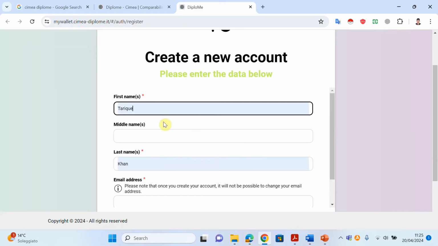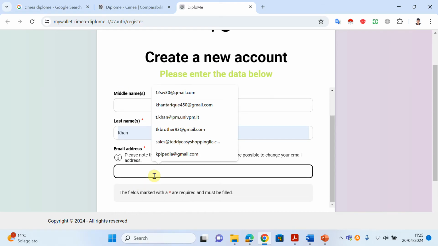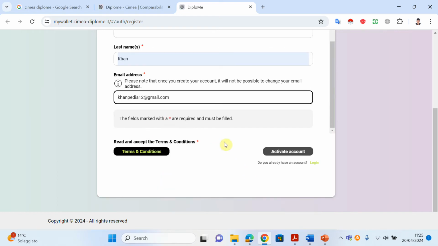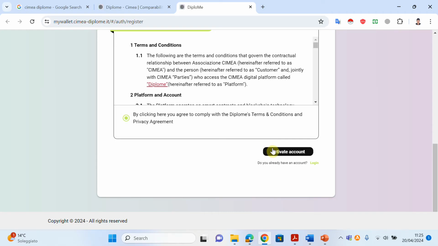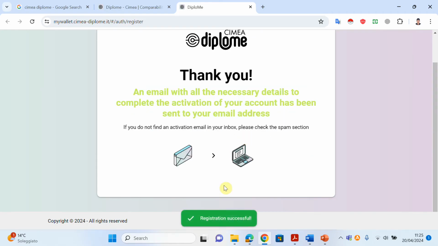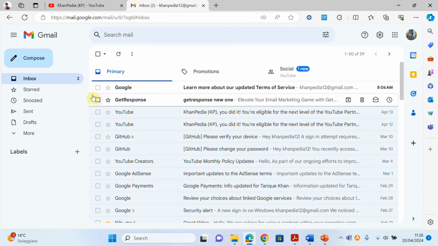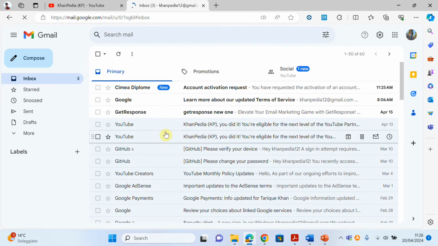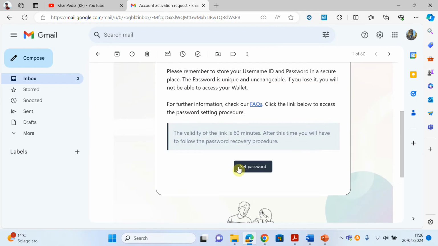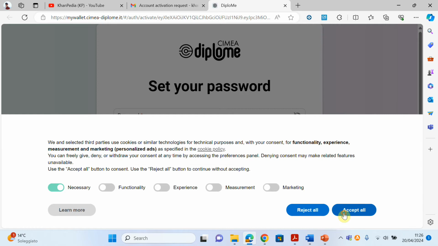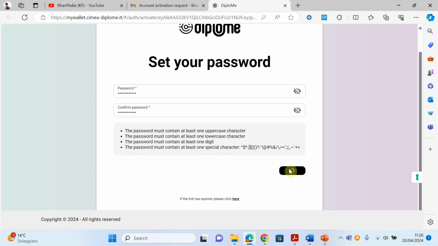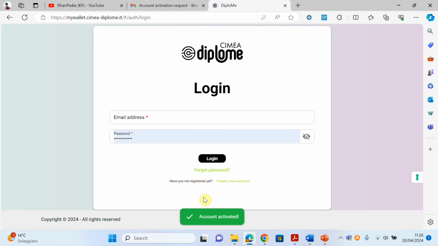For example, my name, my surname, middle name if you have. Write your email here, and simply click on terms and conditions, select yes, and activate account. Now you will receive an email. Just go to your email and activate your account. As you can see, I received an email here from CIMEA diploma. Open your email and set a password for your account. Then click on save. As you can see, my account is activated.